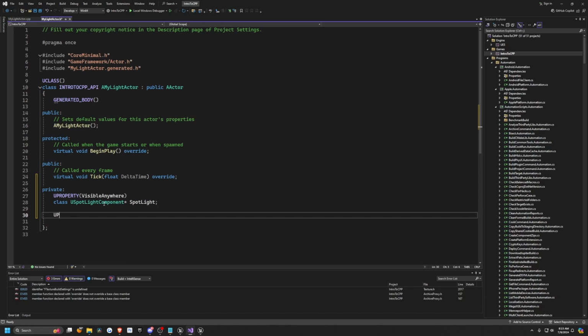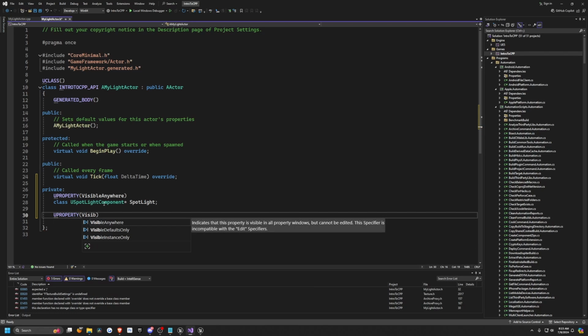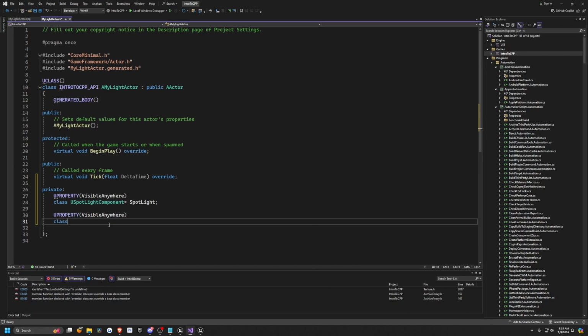And then I'll do that again. So UPROPERTY, and this time it'll be for a UPointLightComponent. And we'll also make this VisibleAnywhere. Class will be UPointLightComponent with an asterisk, and we'll just call this PointLight. And now I'll hit save.